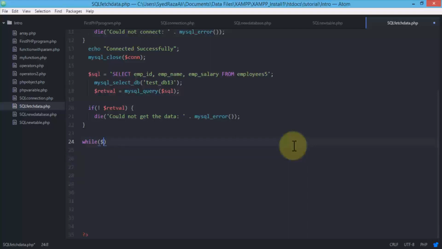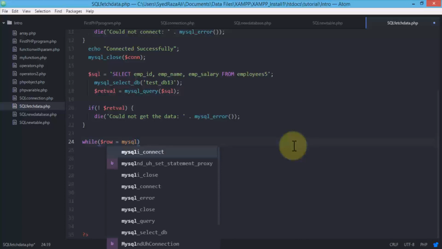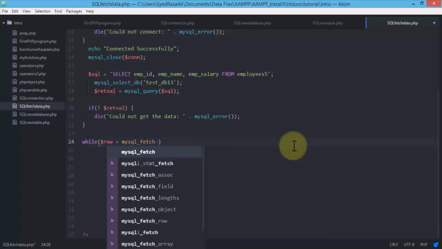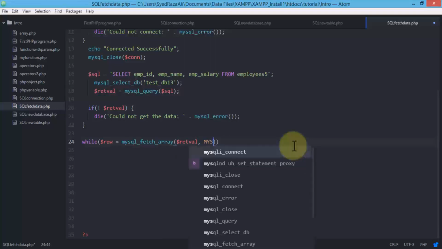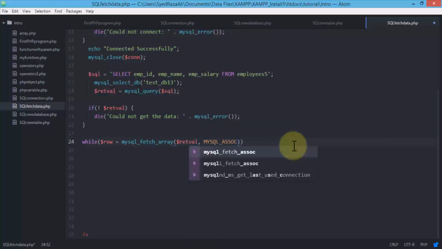So while, get a variable, let's say row equals, and the SQL statement is mysql_fetch. If it's an associative array I can use that, so I'm going to use my fetch array, and let's go ahead and do parentheses, and here just specify the actual parameters. So this is going to be retval, and then I'm also going to say MYSQL_ASSOC, and that is going to do the fetching.